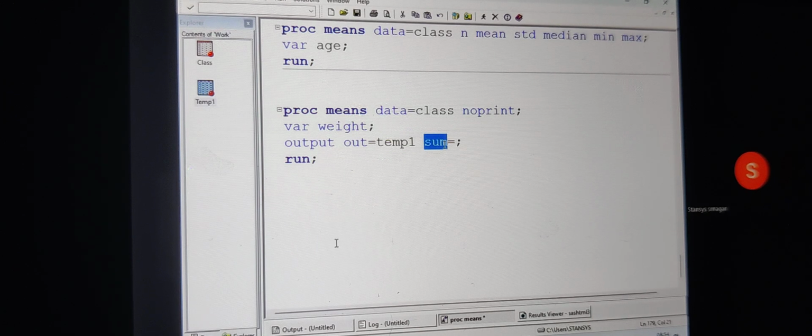I want to have the average also. If you want to have the average, what statistical keyword should we use? Mean. Again, we should keep one space. Now, here the problem is, in the sum, the variable name is equal to the variable name mentioned. Now, the mean is also for each variable. That means in the temp1 dataset, we are going to have a total and an average, but for both the total and average, what are the variable names?